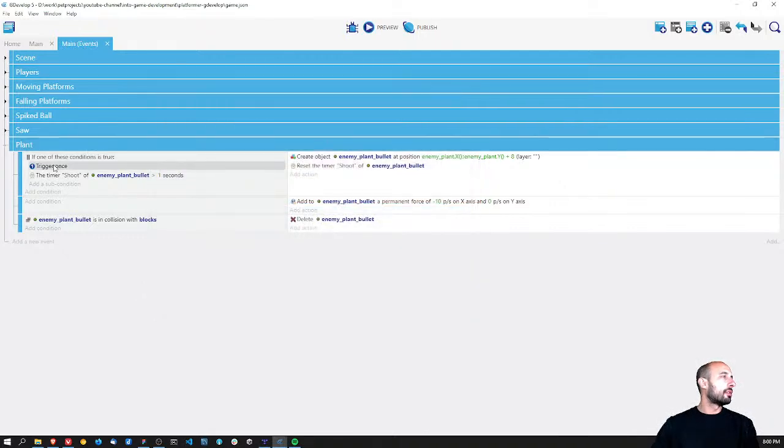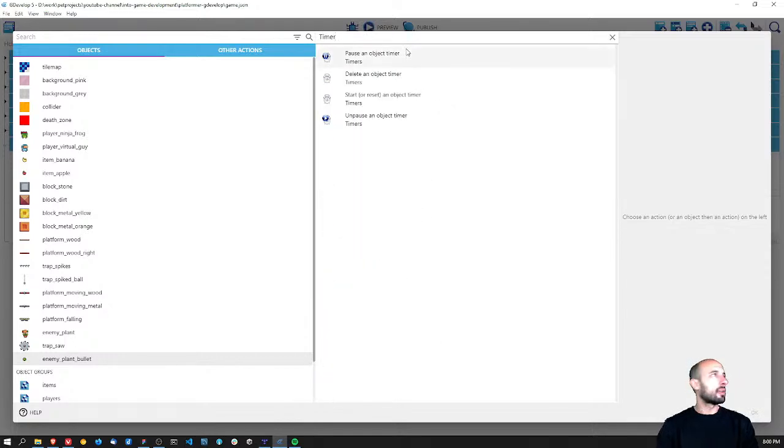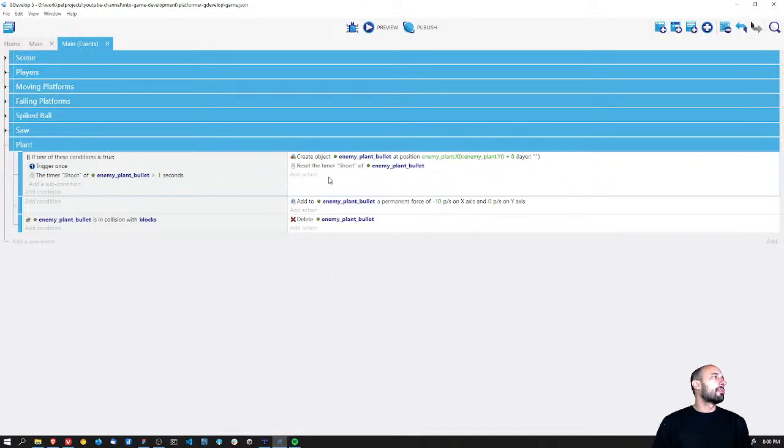So probably this is why it's running the first time. It triggers once, it creates an object, resets the timer. Yeah, because I don't have a start timer, I think. No, it's reset or start. Start or reset an object timer. So it resets the timer, then it goes back. And when it goes back, timer shoot of enemy plant bullet greater than 1 second, it should start this again and reset the timer again.